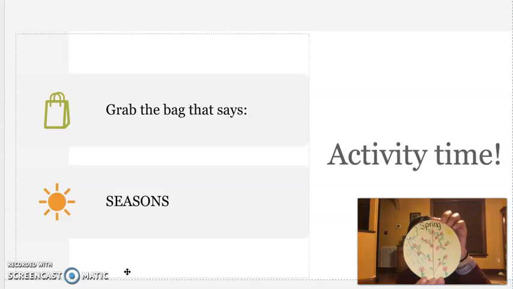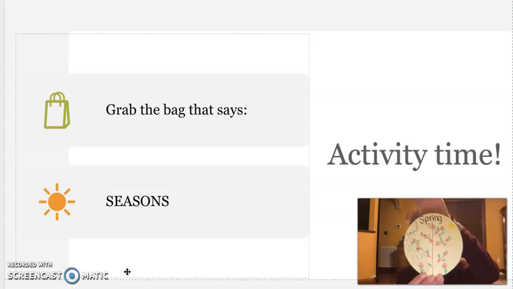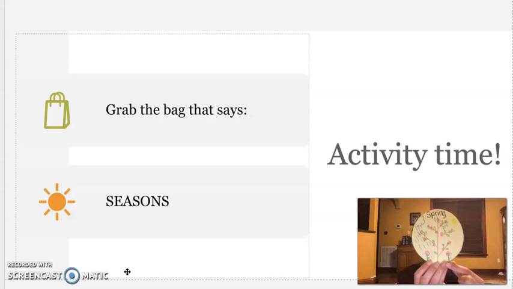All right, I've drawn mine and this is what it looks like. See, I have the sun on this side and then the rain on this side, and then I have my tree that has some leaves on it and I have some flowers blooming just like we see outside today.